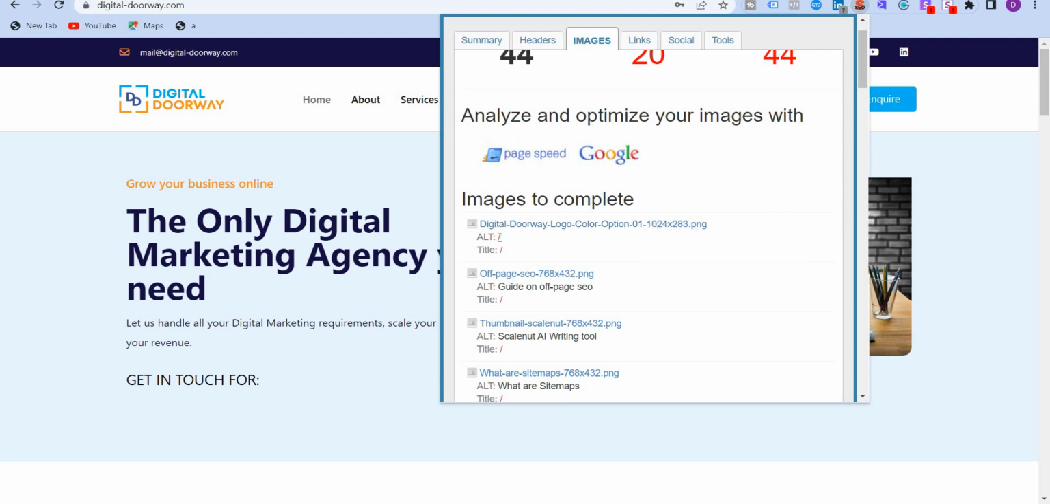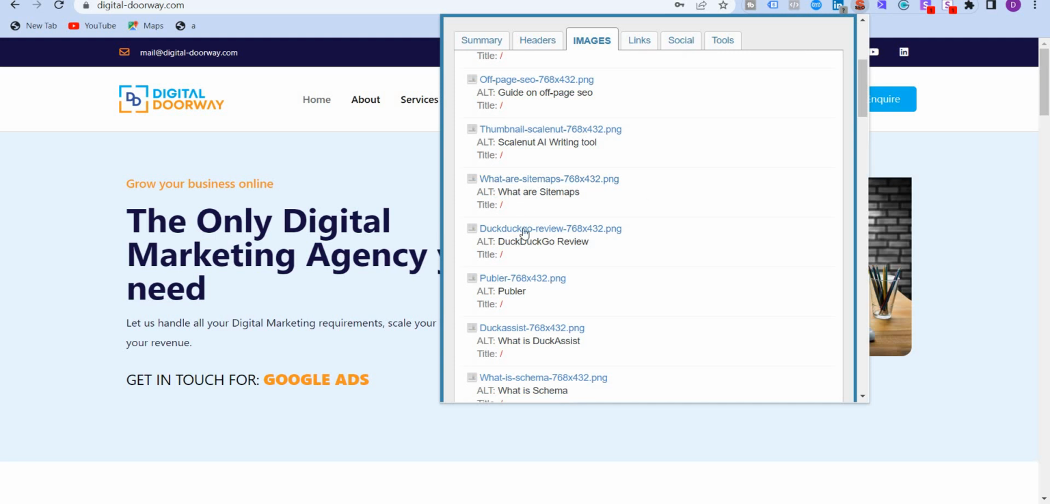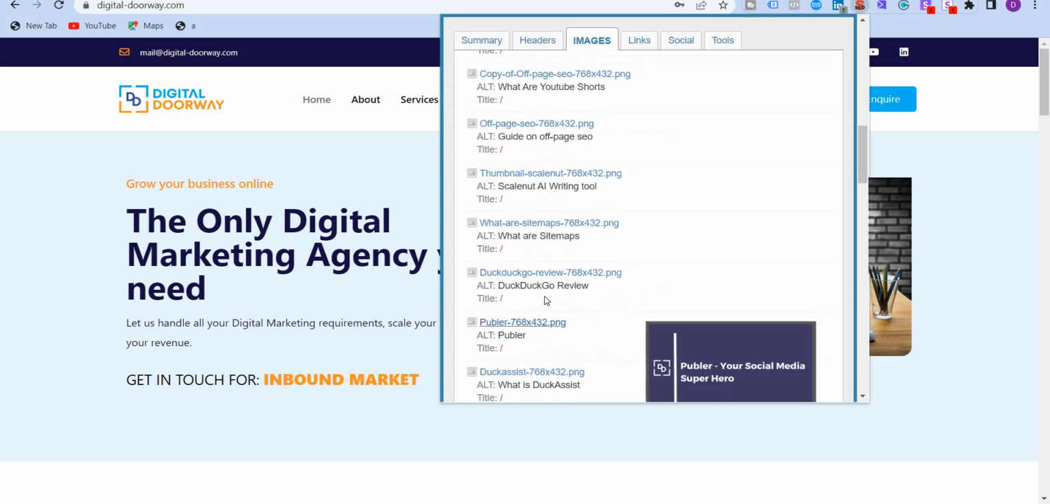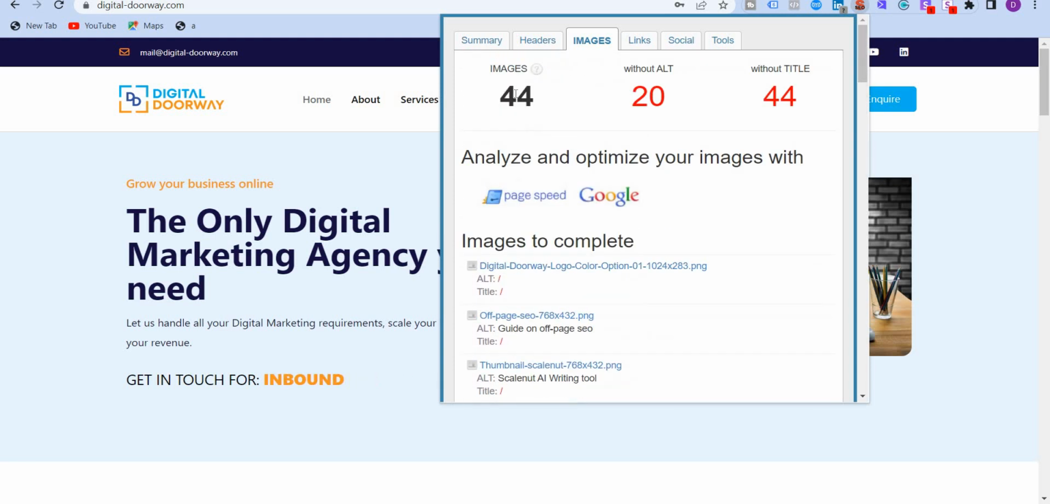It's a very good practice to add an alt tag. Now this image, the logo, does not have an alt tag. This one doesn't, this one has. So you will see all the alt tags which are there. All right, so you have a total of 44 images, 20 without alt tag and 44 without title.